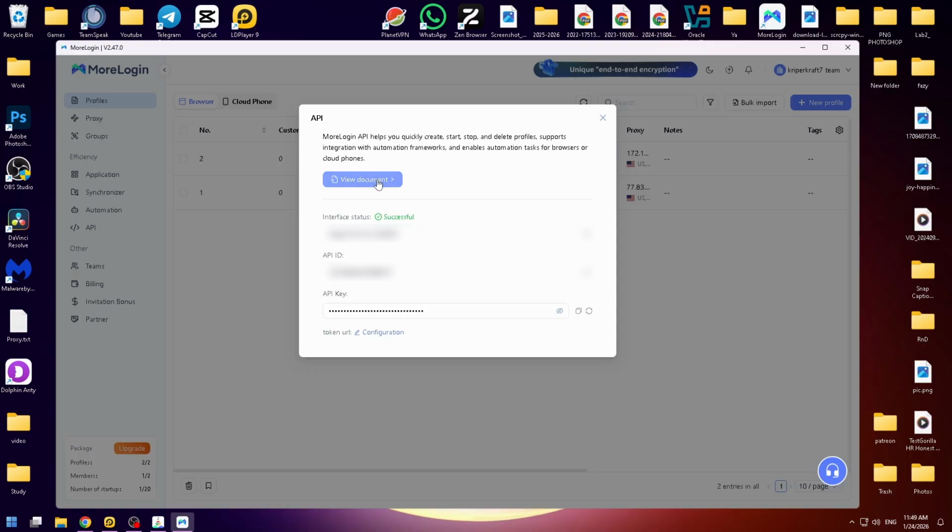So here you can also view document if you need it. And at the very bottom, you can find your API key. Here you can easily copy it. And by the way, there is also your API ID and interface status.